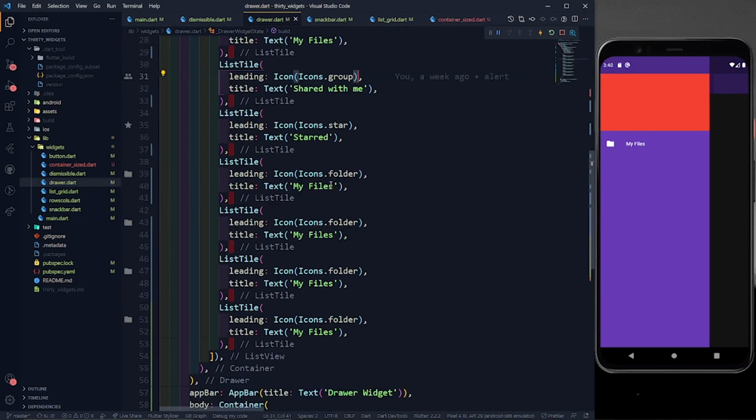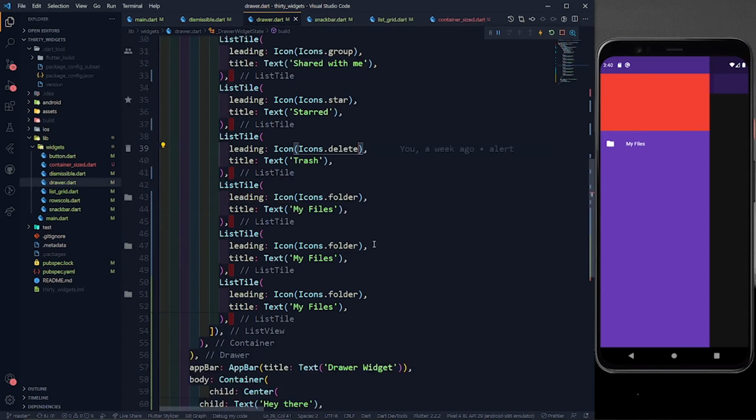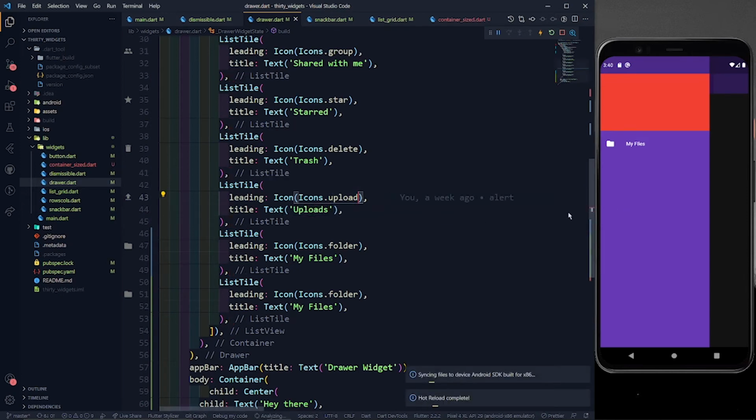Then let's keep the fourth one as Trash. So let's copy it. The fourth one is over here. Let's copy it and make it Trash, and over here the icon will be delete, and the last one will be Uploads. So let's make it upload, and over here I'll make it Uploads. And if I just save it, you can see so many icons are over here.